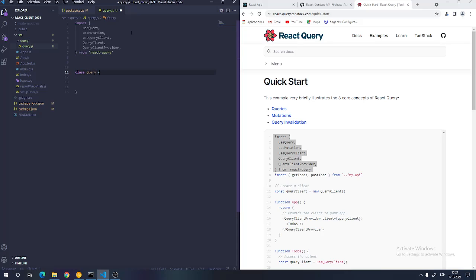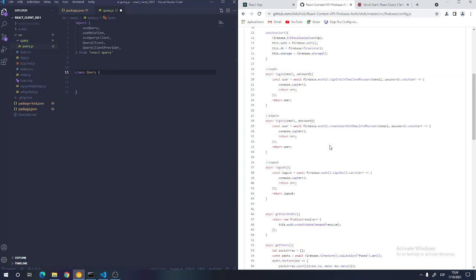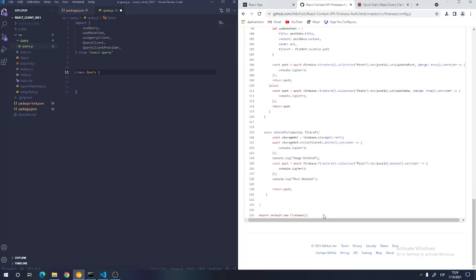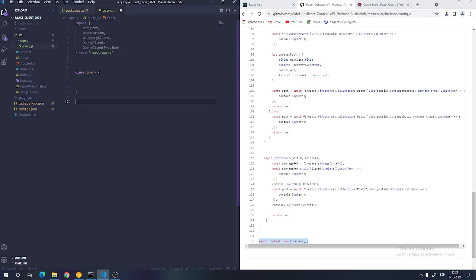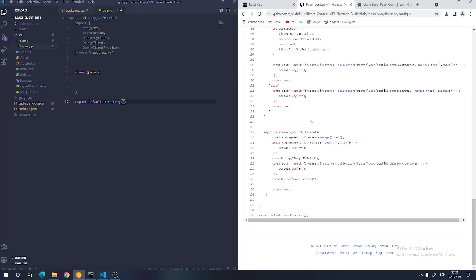Okay, so we have a class query and we want to export that class. Yeah, we want to export the new class so we can instantiate that on the components. And also I want to set up React DOM because I really cannot remember much of this.